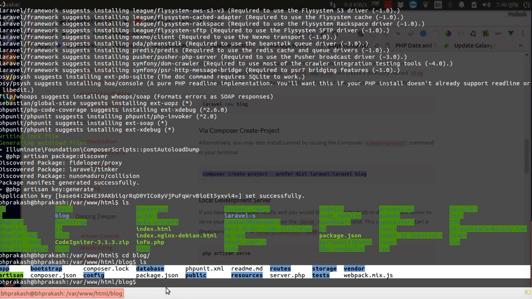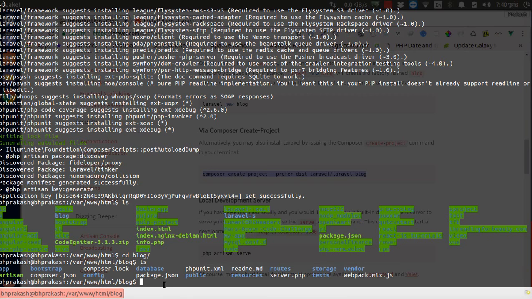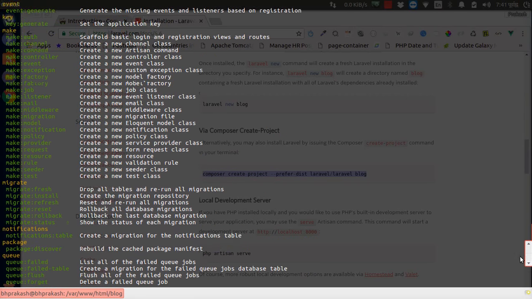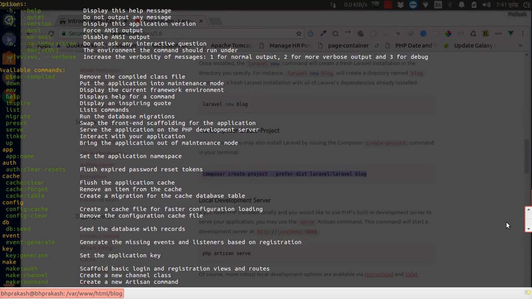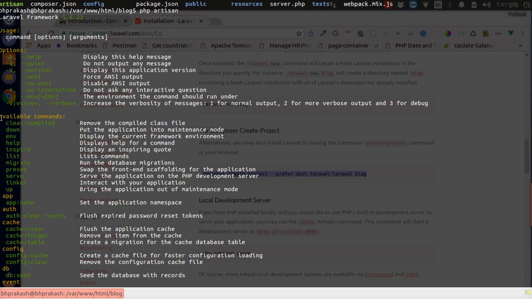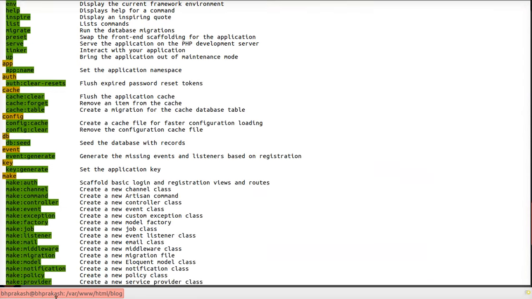Now in Laravel we have a lot of commands. Those commands are used to perform different tasks. Let's check the commands. We can check the commands by using php artisan. Look, these are the commands. I'll show you the commands. These are the available commands from here to here.